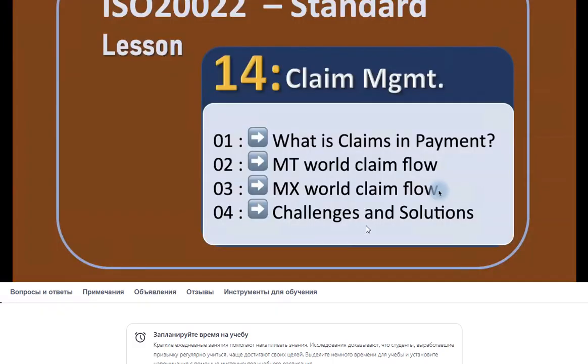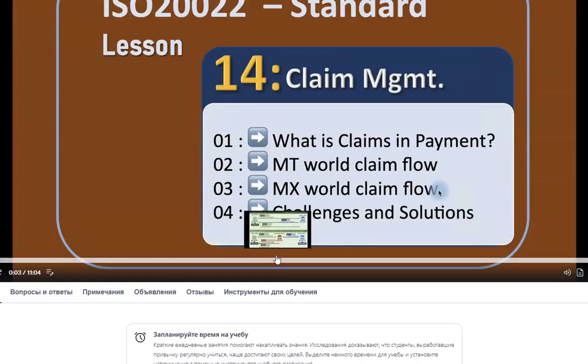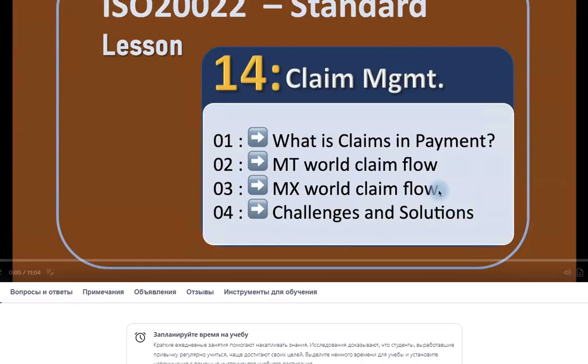Hello, welcome to the new chapter, that is claim management. In this chapter, we will learn exactly what a claim is in the payment world, how it actually works in the MT world currently, how it is going to be transformed in the MX world, that is ISO 20022 world, what the challenges are, and what solutions are available for that. So let's deep dive into the session.